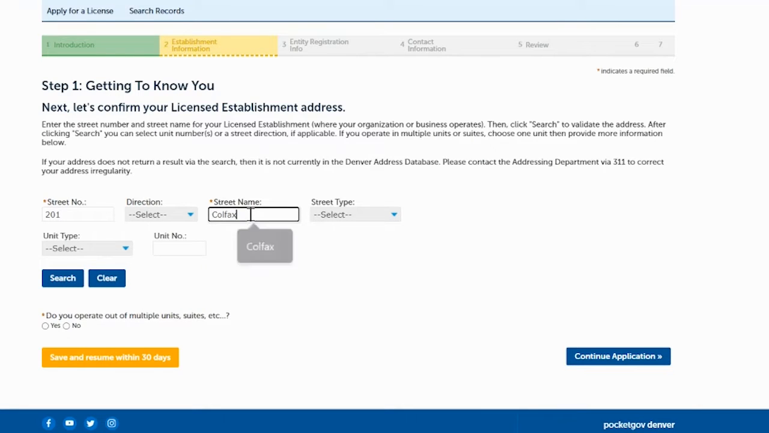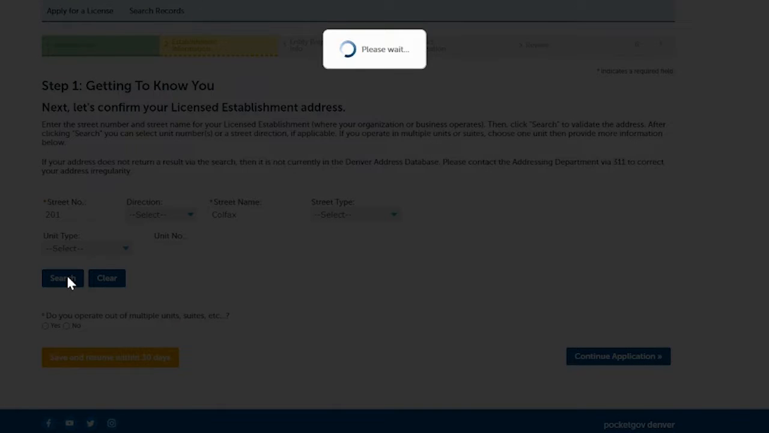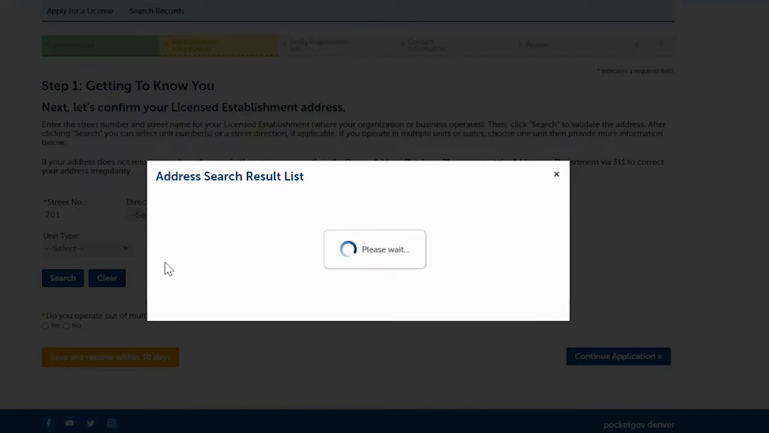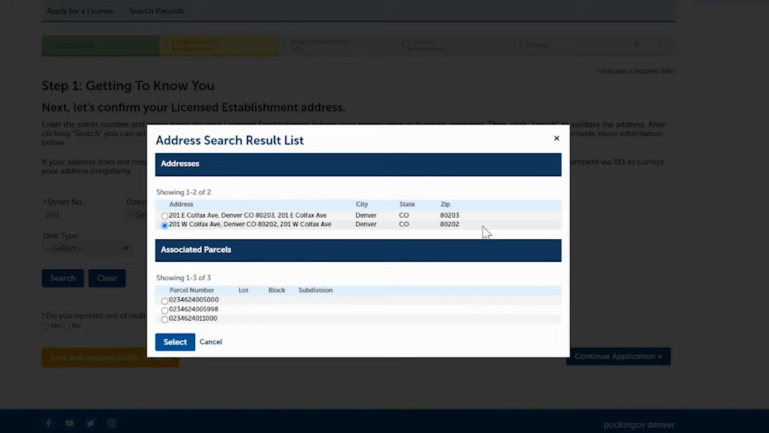So for this example, we are going to enter in the address. You type in the information, and once you type in the address, you always click on search. And if the address comes back blank or doesn't exist, then that means you need to get the address created within the city and county of Denver. So you'll need to go to a different department within the city to get that corrected.